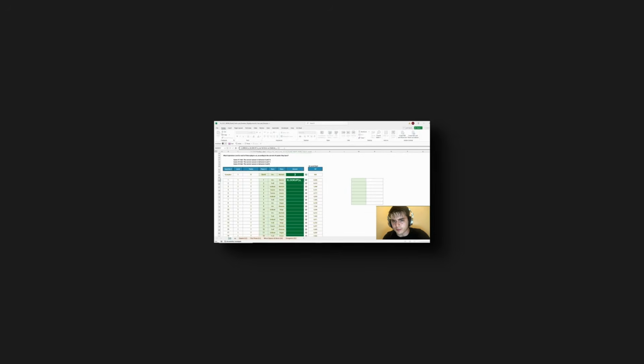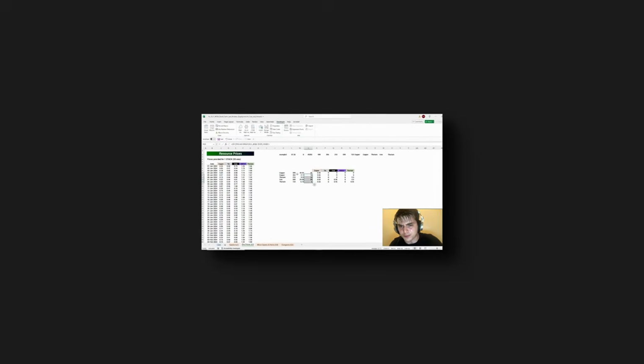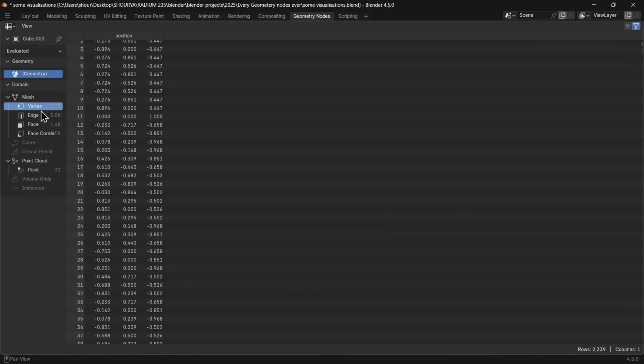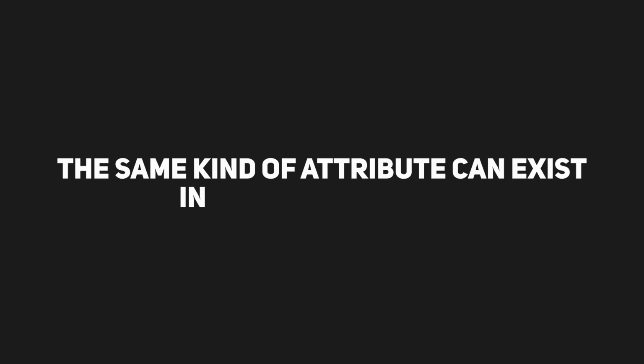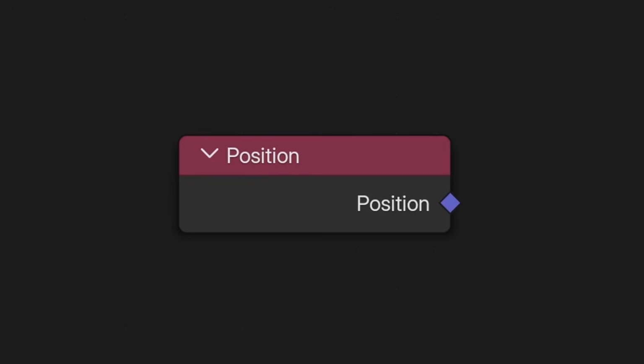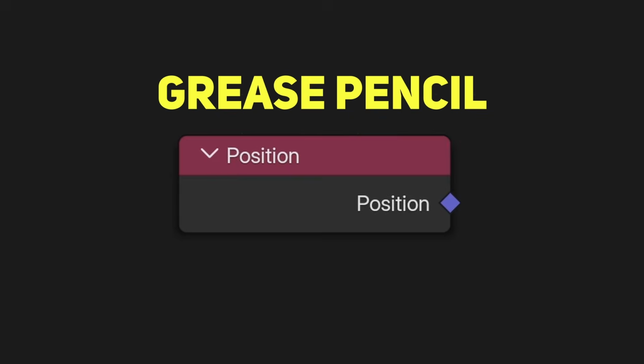This makes geometry nodes more about data manipulation than anything else. How to view attributes? Attributes can be viewed using the spreadsheet editor. This window shows you the attributes of different domains. One important concept we need to understand is that the same kind of attribute can exist in multiple domains. For example, the position attribute we discussed earlier not only exists for the point domain, but also for the edge, face, spline, and whatever domain you can think of.